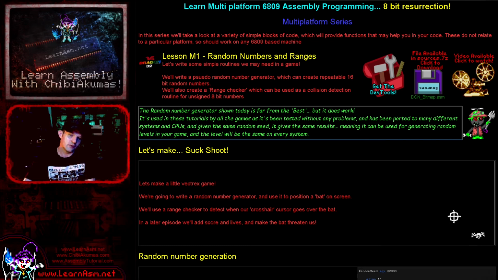What I am planning to do, though, is to add a little bit more to this. I'm going to add some binary-coded decimal score and just finish it out as something that's a bit playable. So we'll probably have another multi-platform lesson covering adding score counters and things like that.